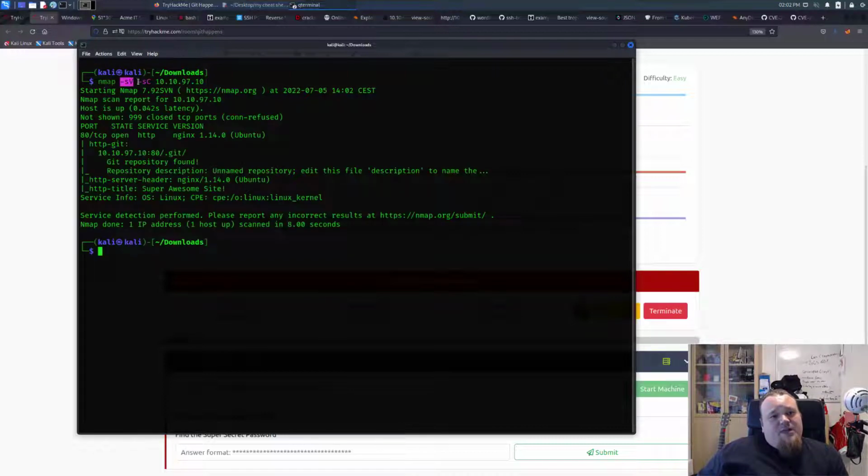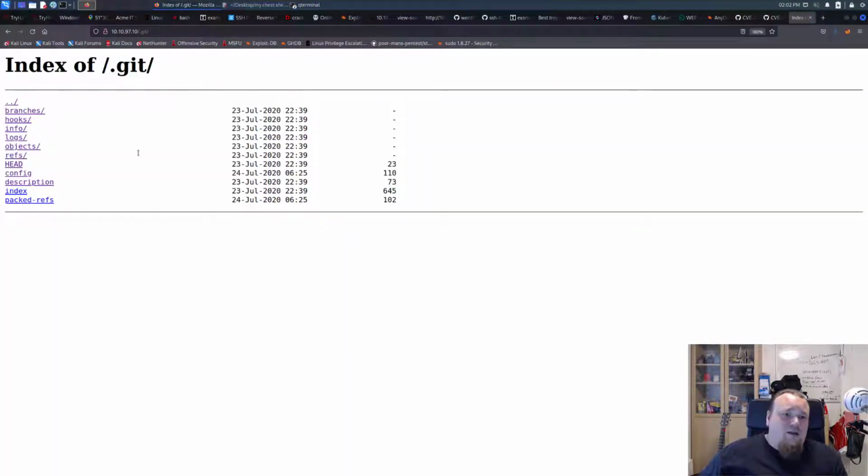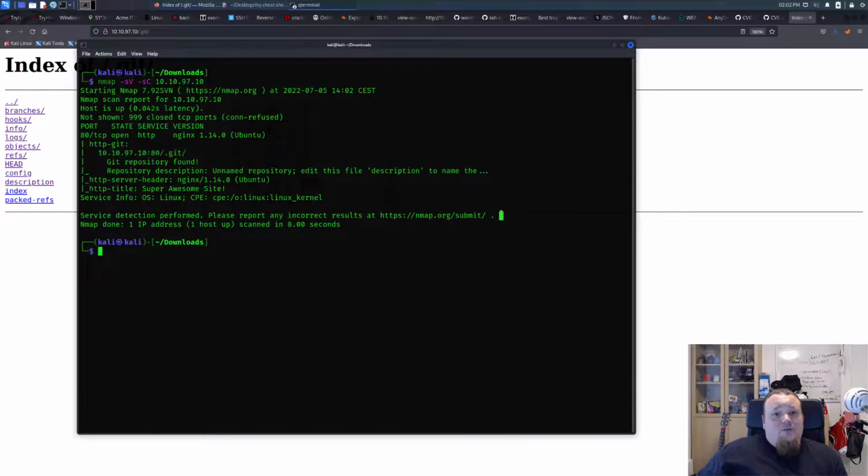So we do standard version detection with standard scripts, and nmap kind of helps us. We got this .git directory already, so we can go ahead and visit that on port 80. And this basically looks like a Git repository. There's a tool called Git Dumper you can use to dump a Git repository.